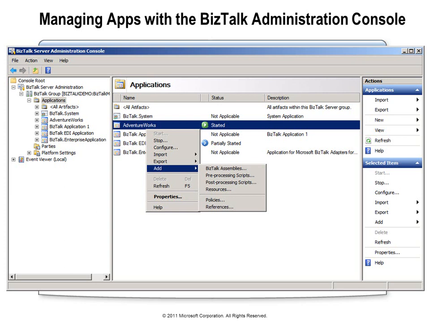You can see in this screenshot that the admin console is displaying a list of applications that have been configured in this BizTalk group. And by right-clicking on one of the application names, you are presented with options to stop an application or to start one if it is not already running. You can access its configuration settings. You can import new components or configuration settings into an application, or you can export configuration settings and components from an application.